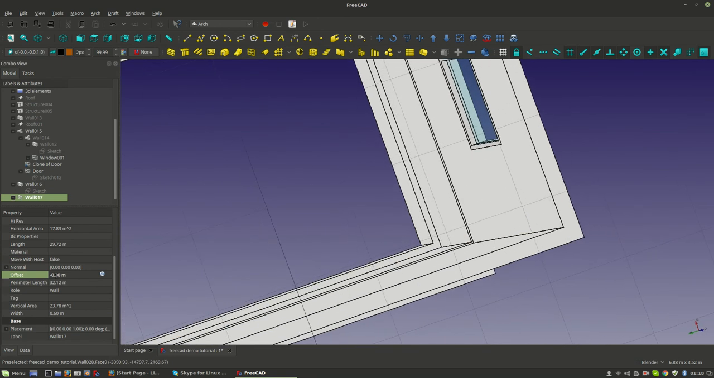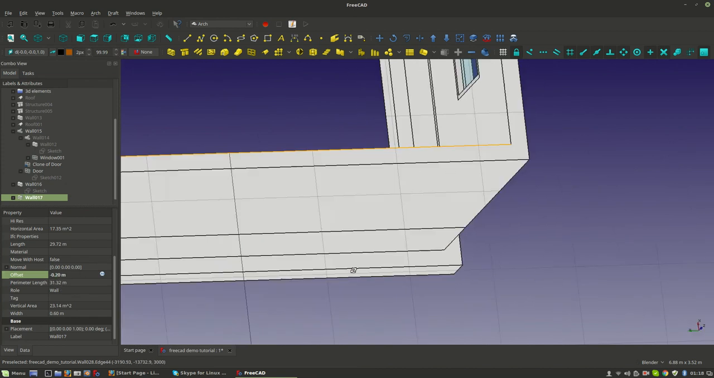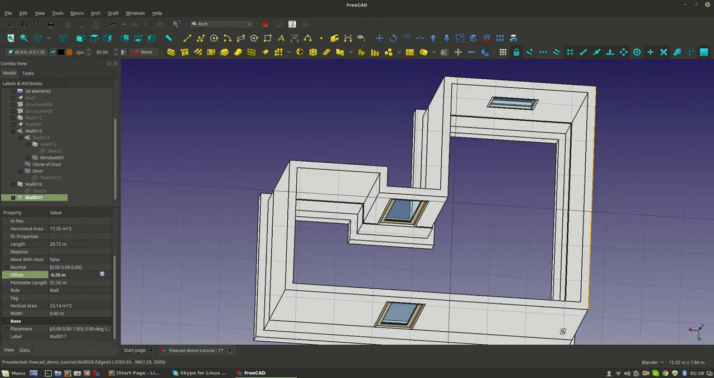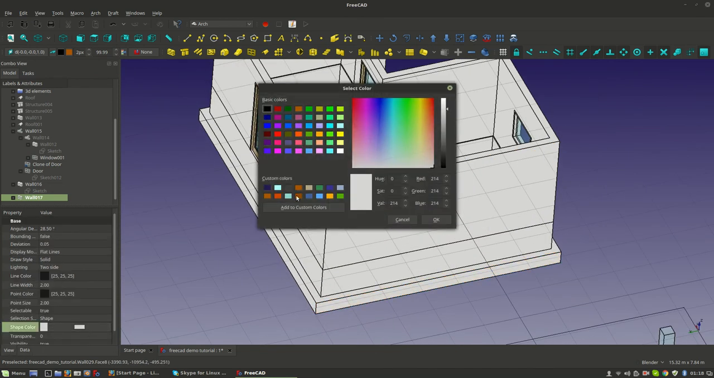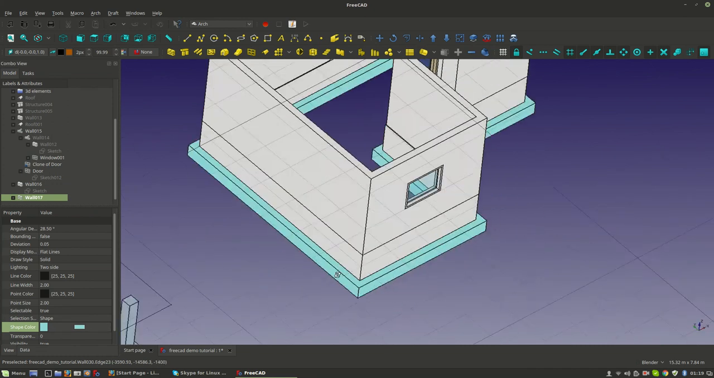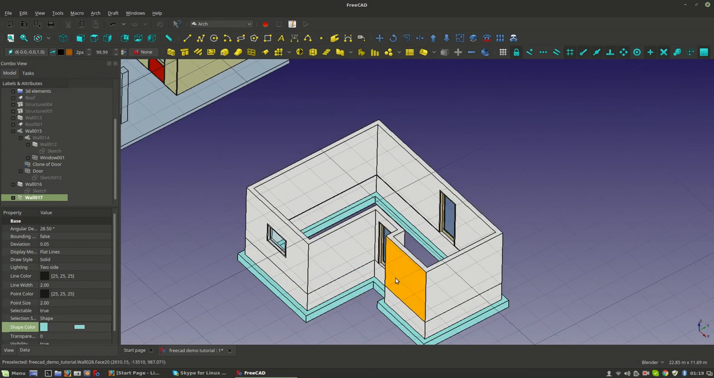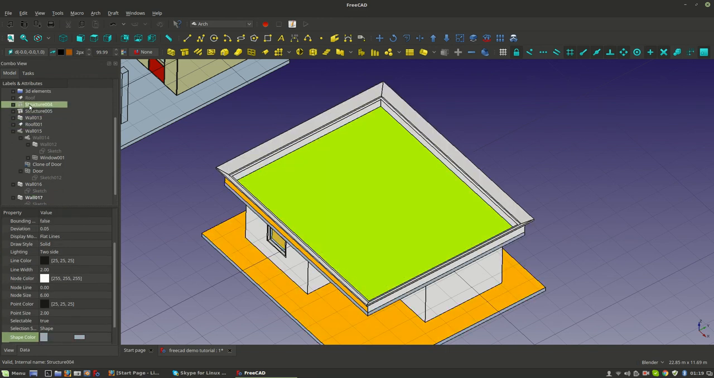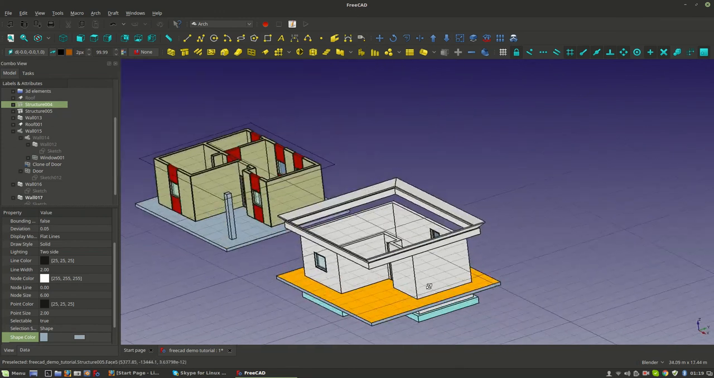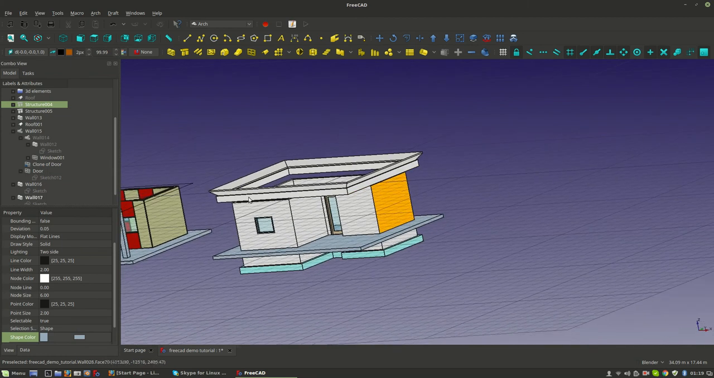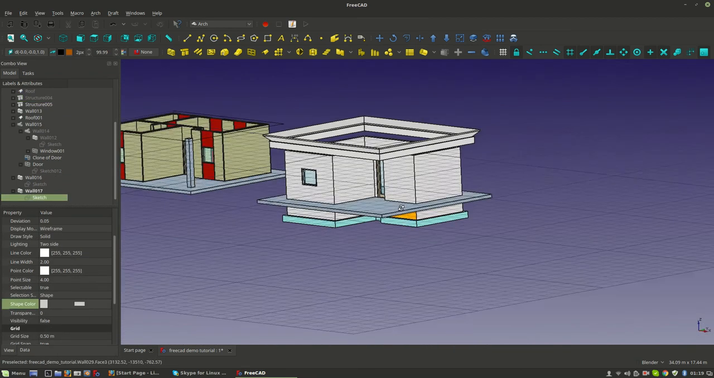Alright, not exactly the result, so let's say 2. Okay, I think this is more accurate. So now I'm just going to change the color. Maybe make it this dark. And there you go. We have our foundation. So that's the sketch. Let me bring back the roof. So there you go. You see that with 3 sketches I'm able to create all these 3 different elements.